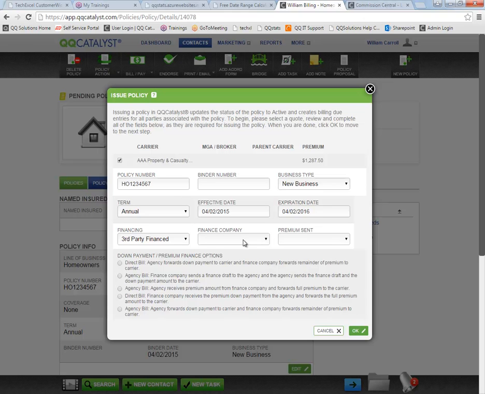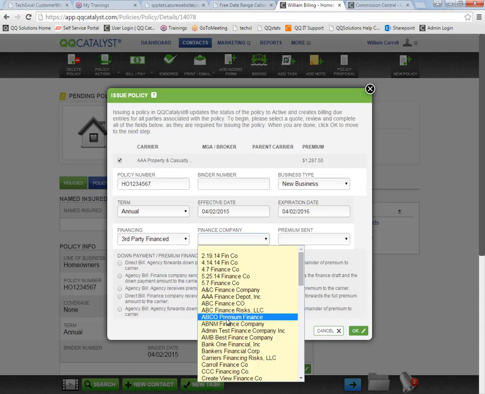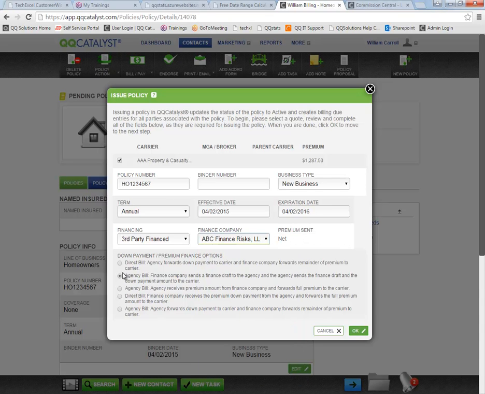Depending on how the finance company contact was set up, when you select a company, a default down payment finance option would be selected here, but we can change these as needed, depending on whether we need to use a direct bill or an agency bill option.